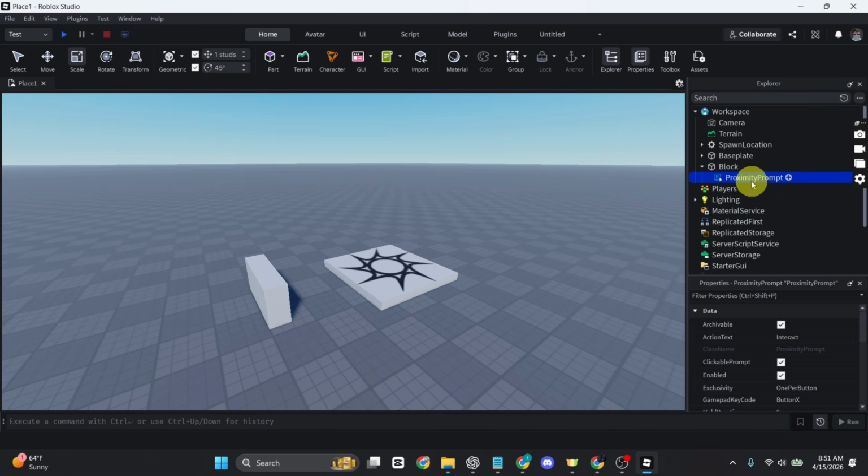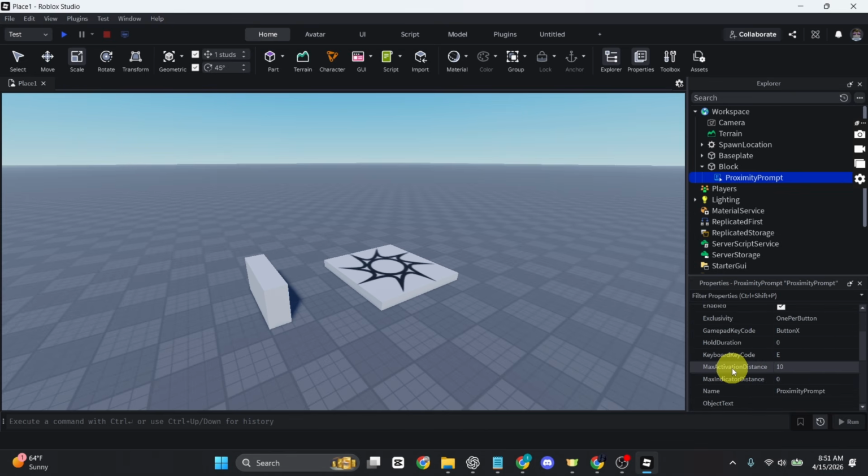Now with the proximity prompt selected, just go to your properties panel. You can adjust things like max activation distance, which controls how far the player can be to see the prompt, and also search for hold duration and set it to something like 1 and hit enter, so the player has to hold E for 1 second. You can customize this however you like, but that's a good default.